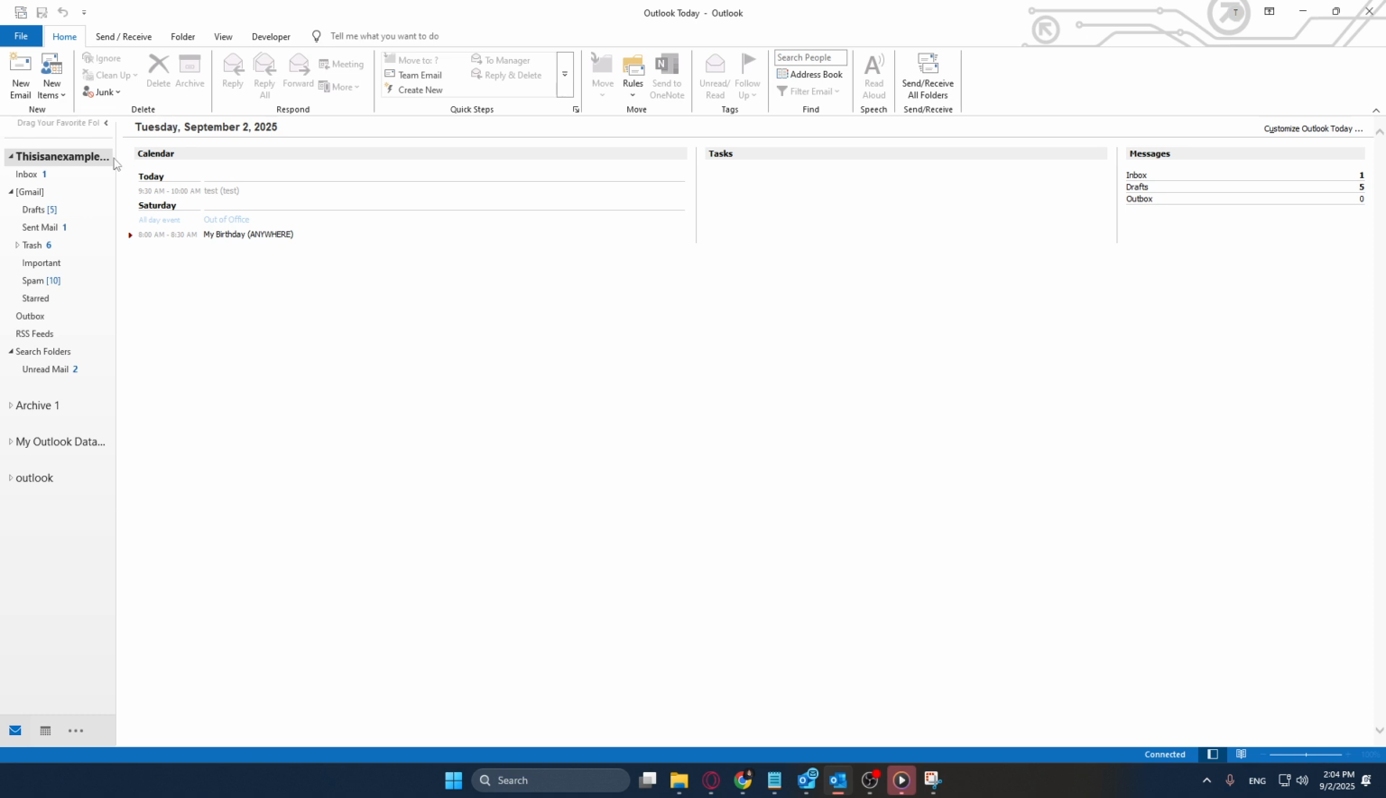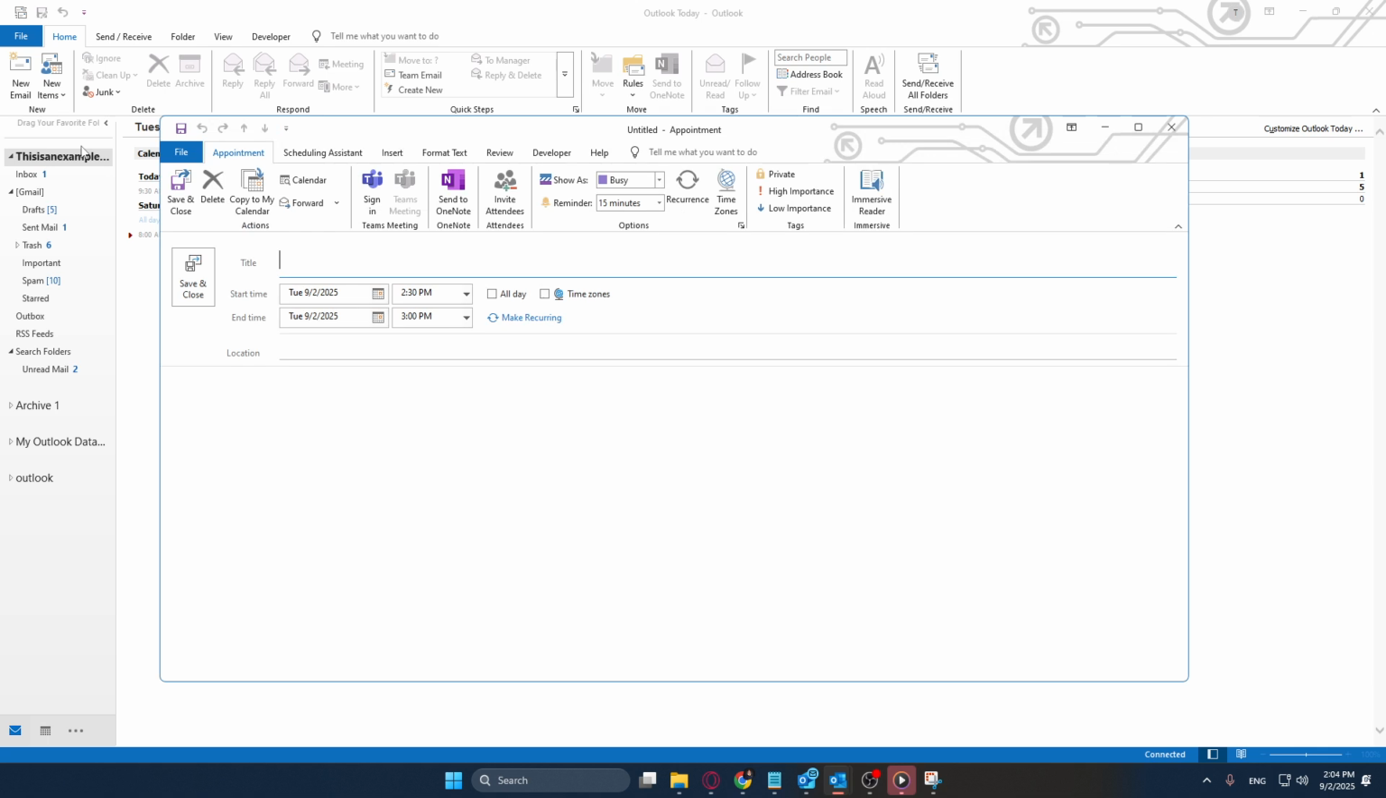Click on New Items, and you'll see a drop-down menu appear. From the options provided, look for and select Appointment. This selection will open up a new window, allowing you to enter all the essential details for your upcoming meeting or event. Now here's where you can really make this appointment your own.